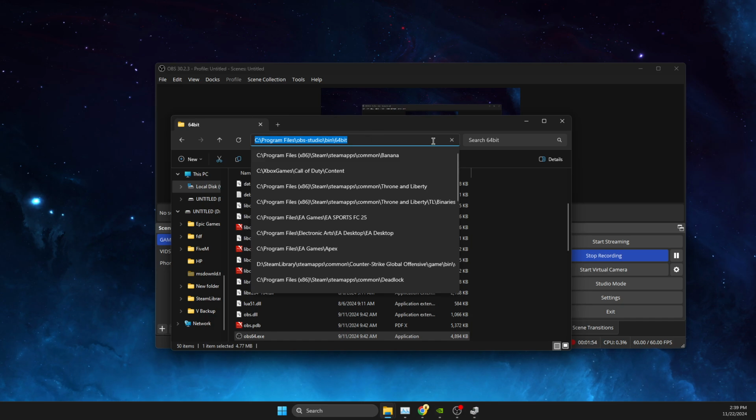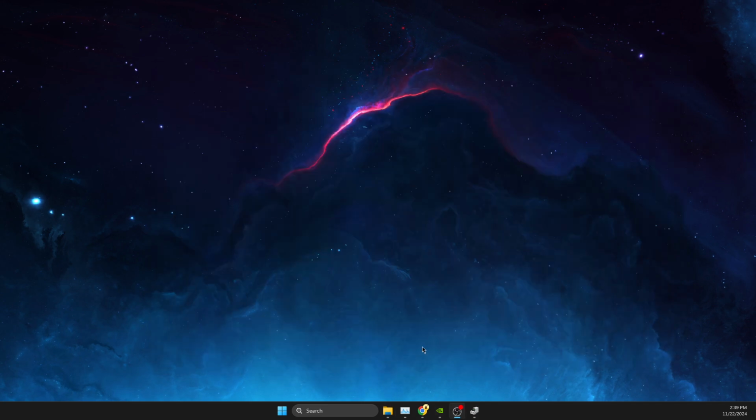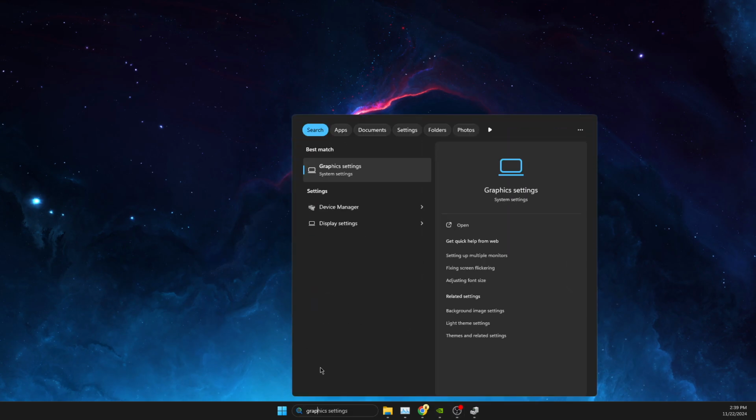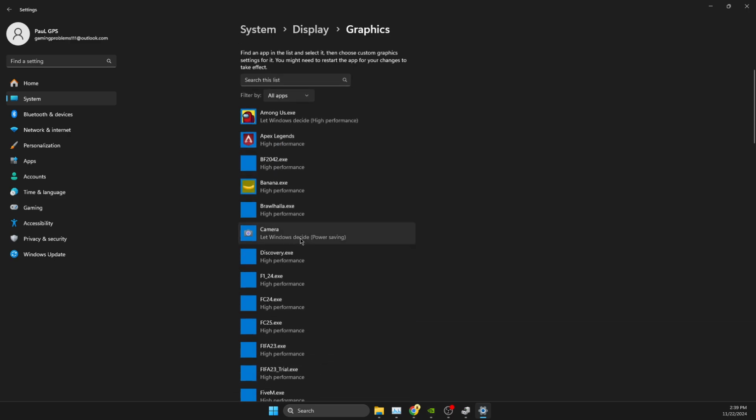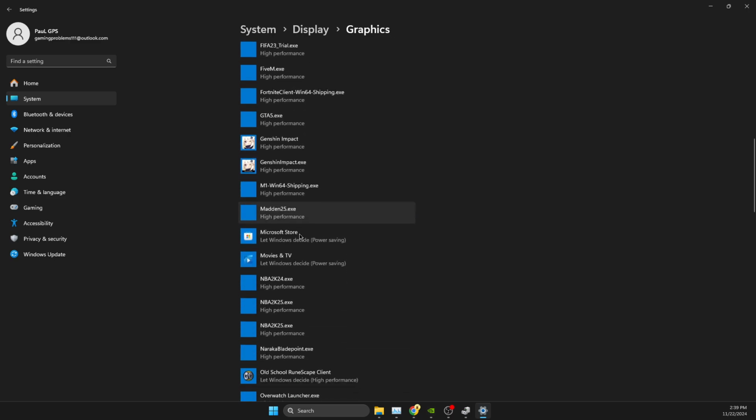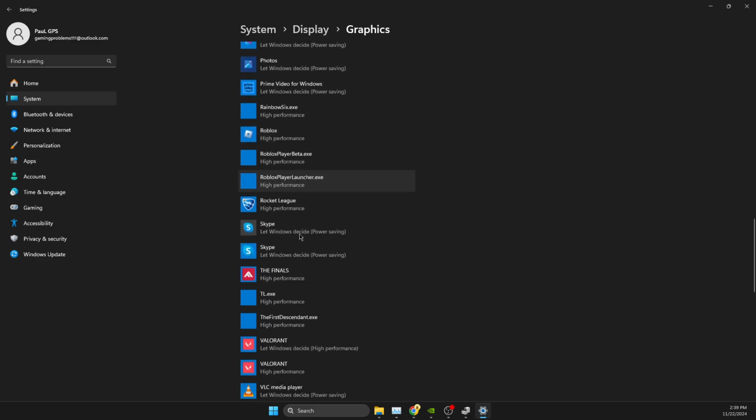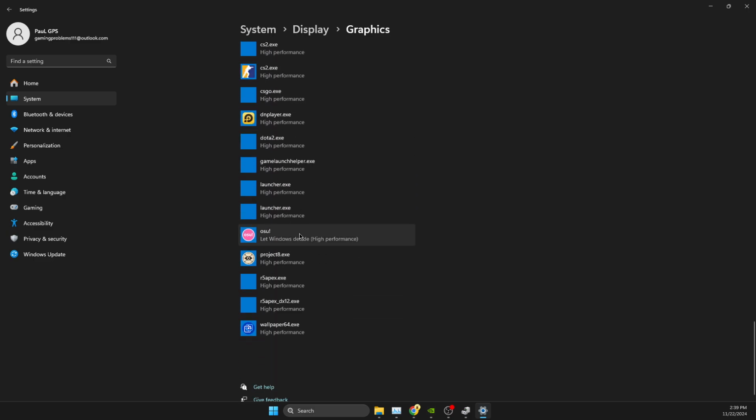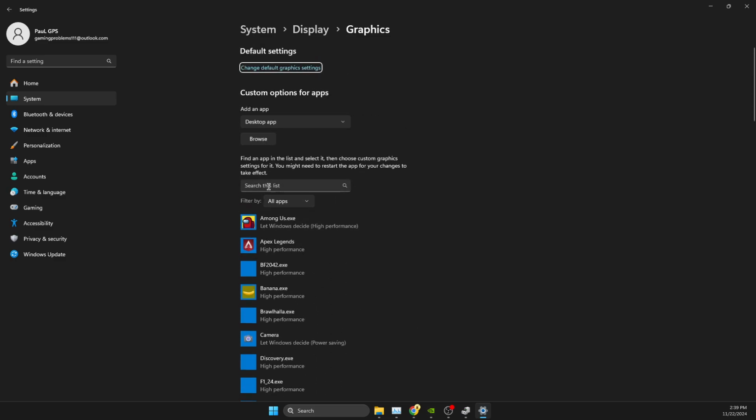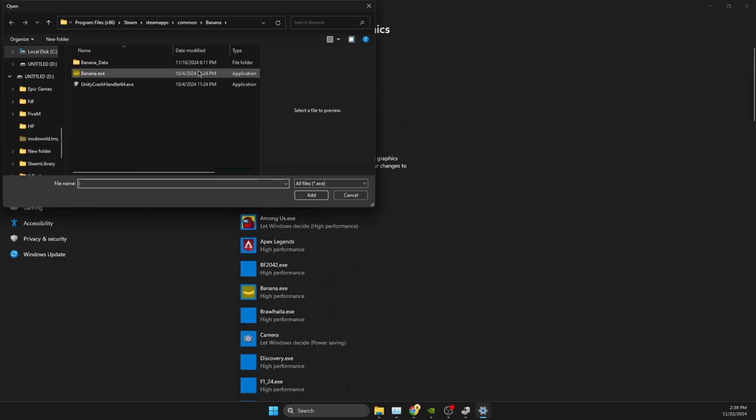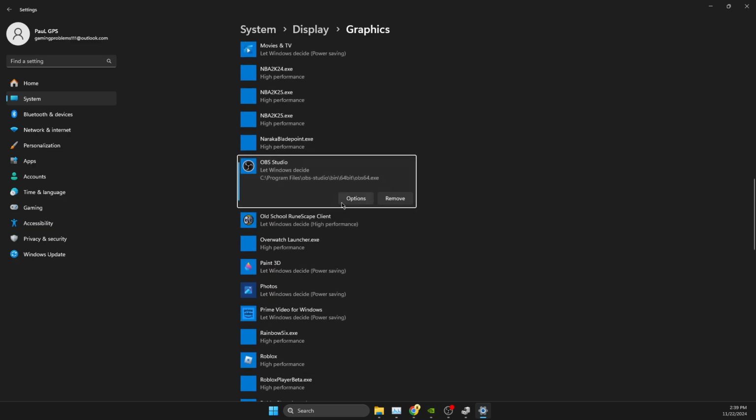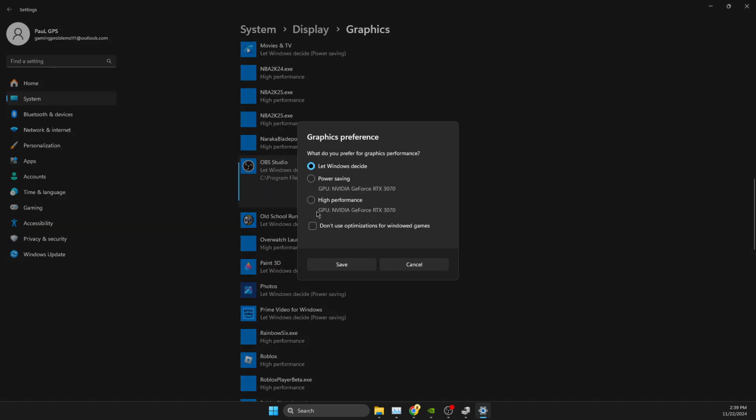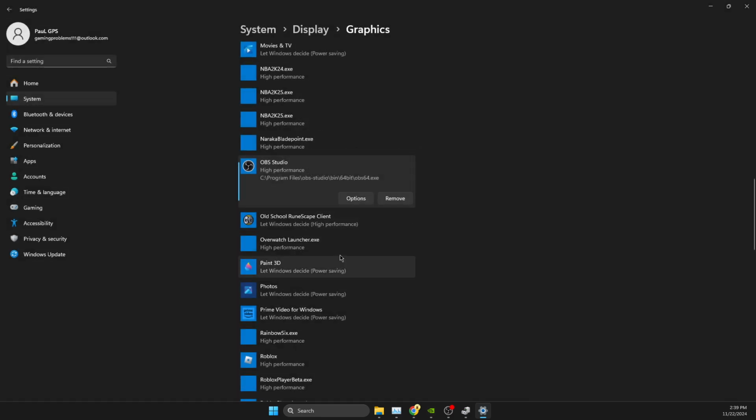exe file, and then you need to just go to graphic settings. On graphic settings, you need to go to here and look for OBS, right? If OBS is not here on this list, what I suggest to do here is to press browse, then paste the path and add OBS.exe file, right? And then go to options and select high performance, save it, right?